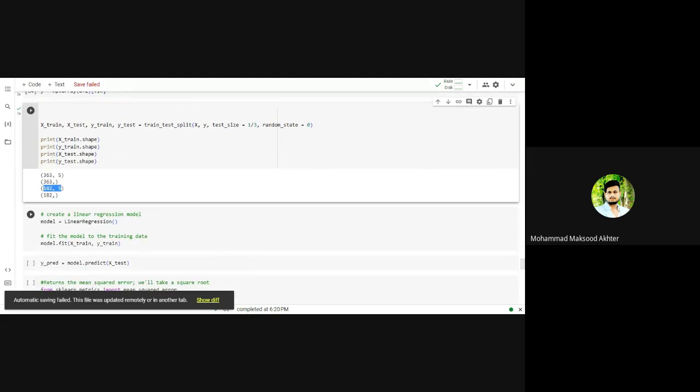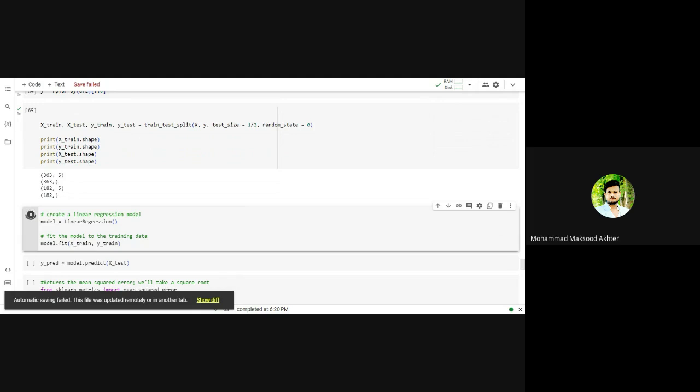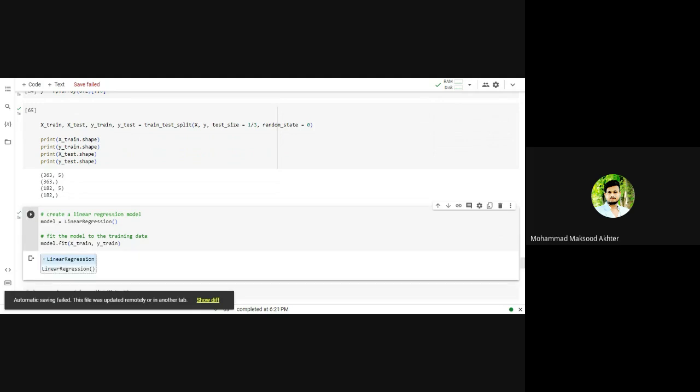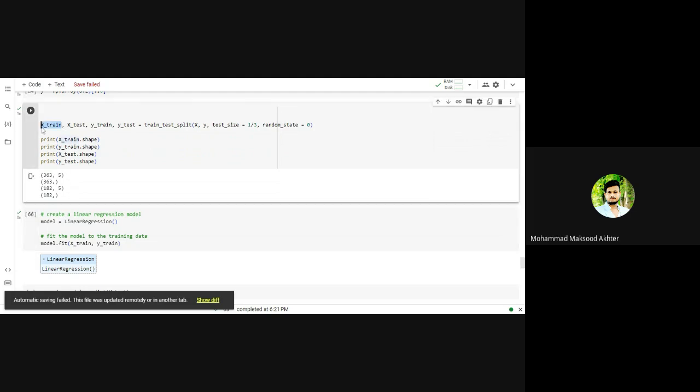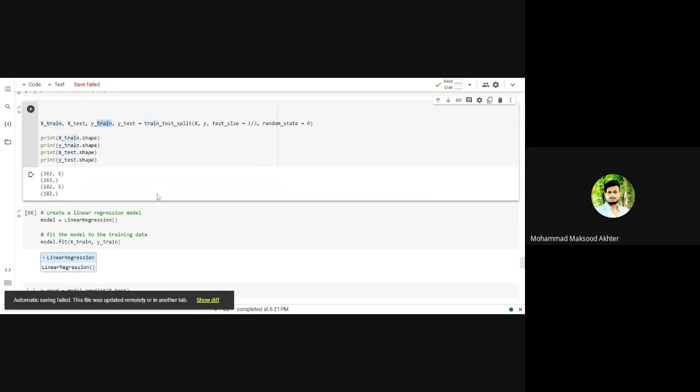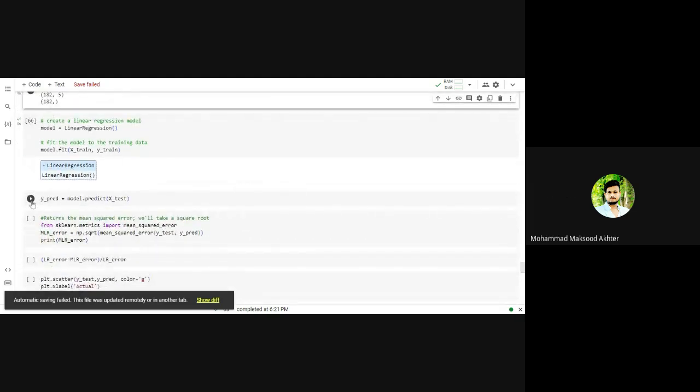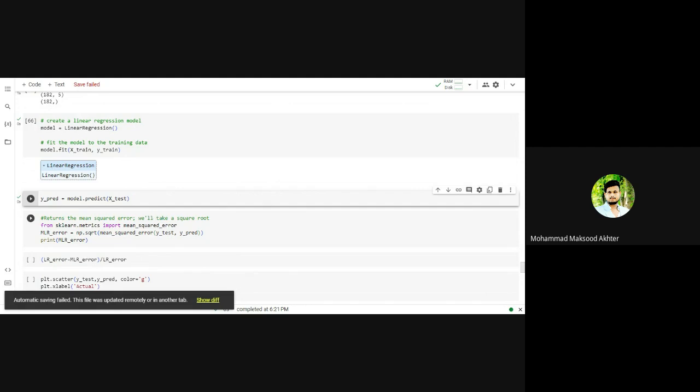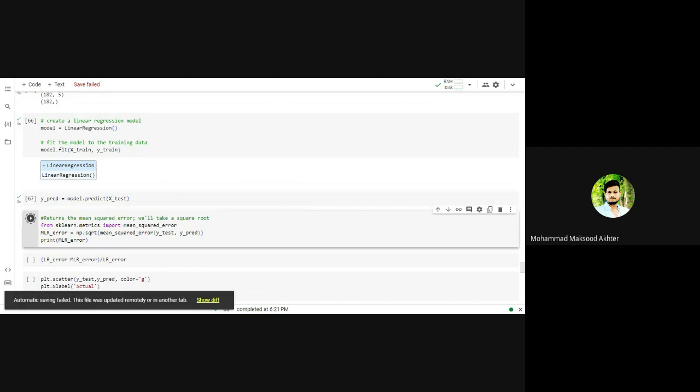So for applying the multiple linear regression, it is quite simple, and it basically applies the linear regression constructor only. First we will initialize this constructor and initialize this model, and after that we have to fit x train and y train. And then next what we have to do is predict. So we have predicted, and let's find the multiple linear regression error.